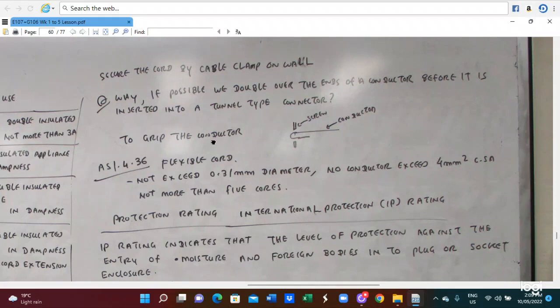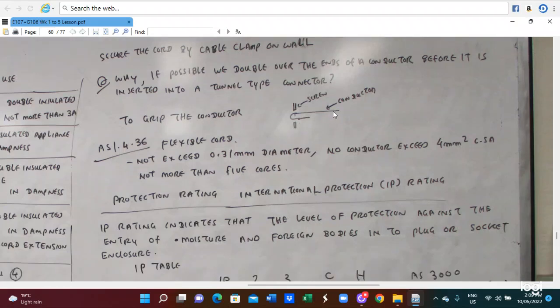So we use a two-core cable with the cable clamp on the wall. We double over the end of the conductor before it is inserted into the tunnel type terminal. In this case, the purpose is to grip the conductor. So this is the conductor here. You have to bend it this way and then you can screw.